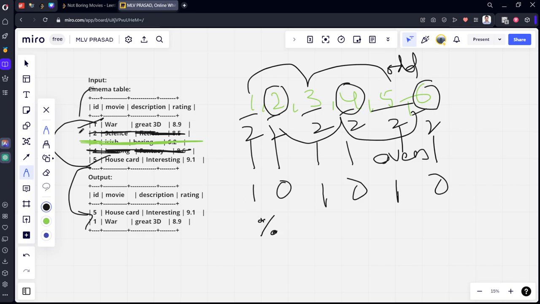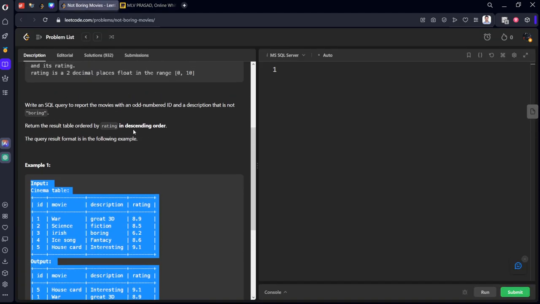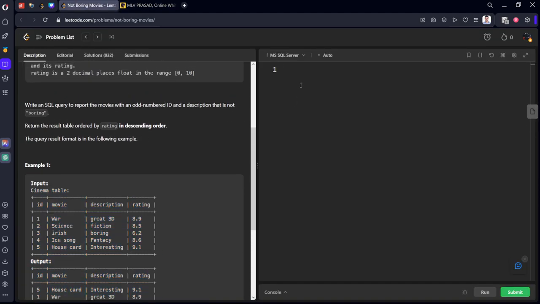So what we will do is filter for odd IDs and description not boring, and we will return these rows, ordered by the descending order of rating. Let's write the query first: from the cinema table where id percentage 2 should be equal to 1, which means it should be an odd number, and description should not be boring. Okay, small letters.